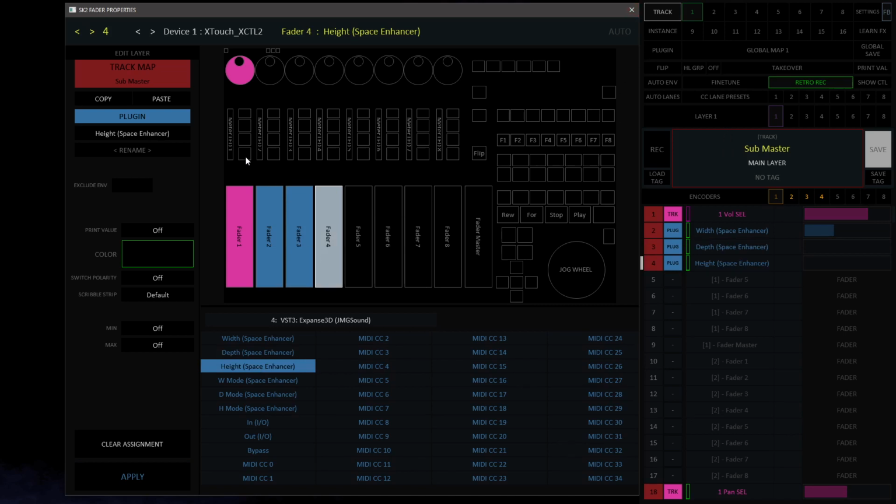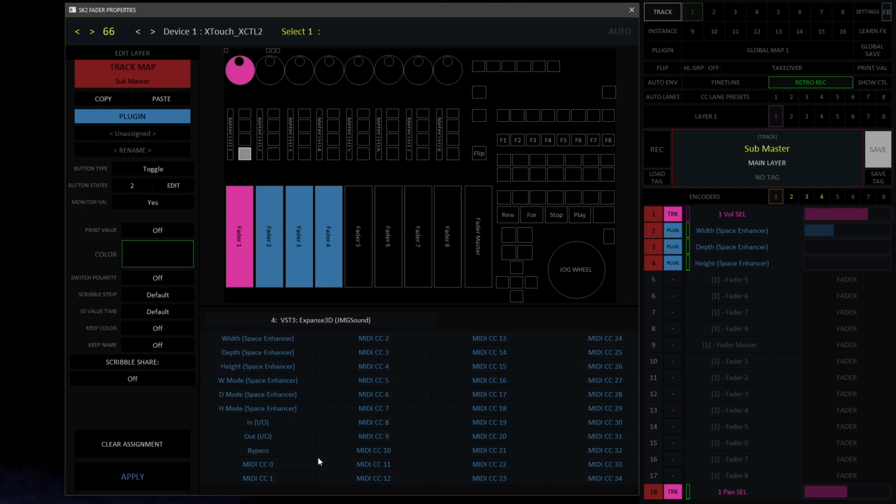If I've got some buttons, I'm going to add this one to bypass. Now for a simple bypass button, it is just as easy to literally set it up like that.